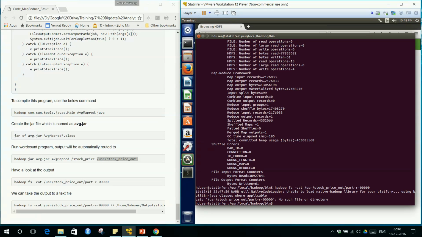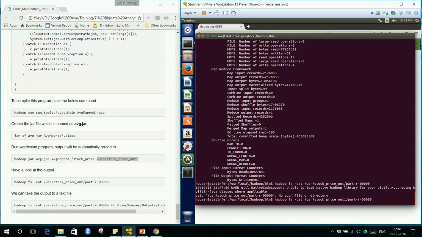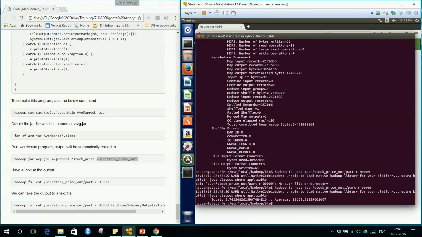Within that is part-r-00000, this is the block. If you want to print it, you print it like this. Enter. So the average is this, and I think this is the sum, something like e to the power of 10. The average is simply 12,000 or something. As usual, we can take the output into a new text file as well. That is how we write map and reduce programs to get the output.